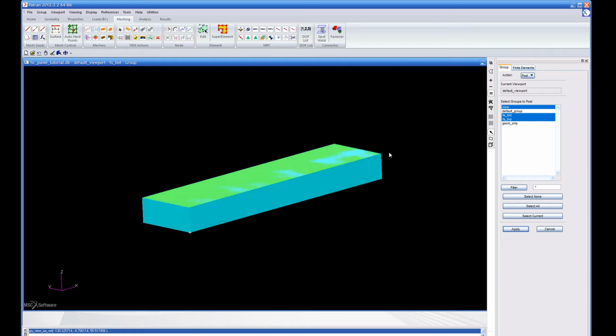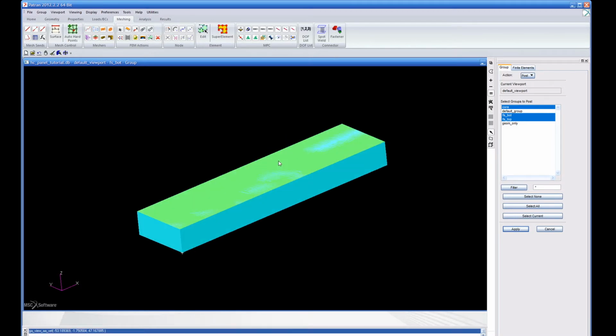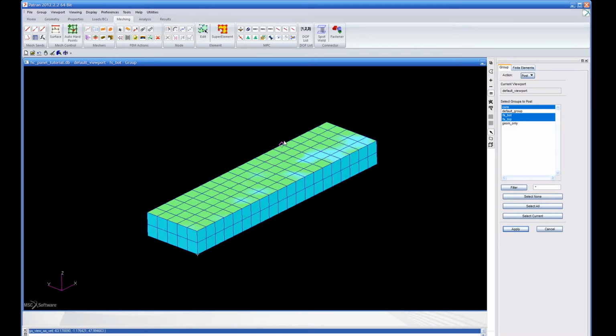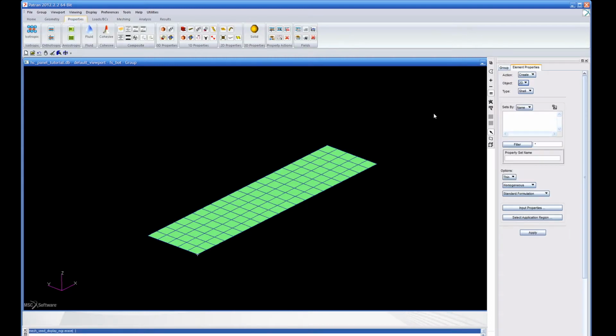So now with our groups organized, we can create the properties and assign them to our shell elements and our solid elements. So let's start with the bottom face sheet. So we'll just post that group, go back into properties and create a 2D shell property, and we'll just call this face sheet bottom. That way we don't get it confused with the actual material we created.